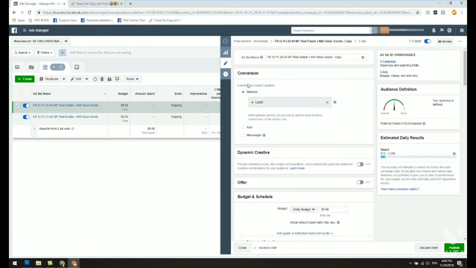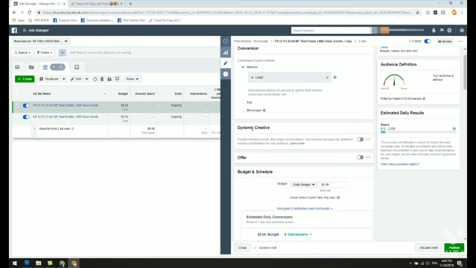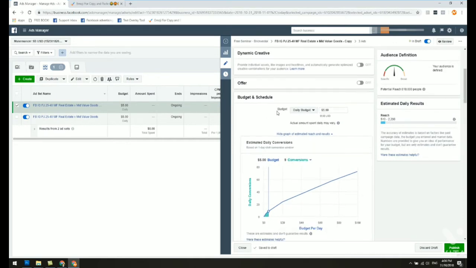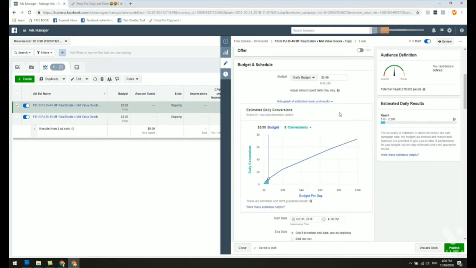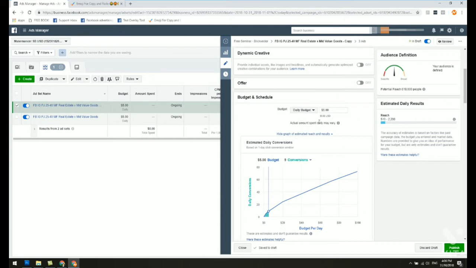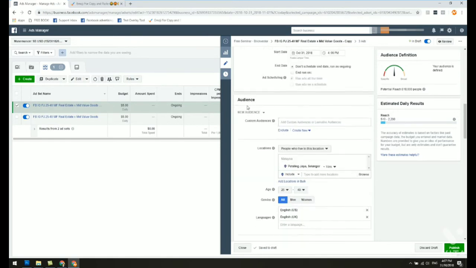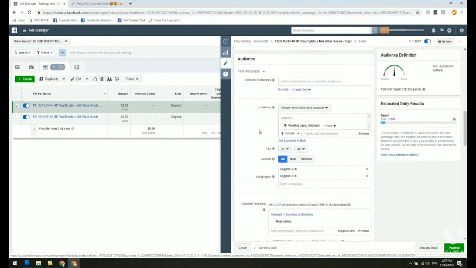All right, conversion, website lead, let's leave that alone. Dynamic creative, leave that alone. Offer, leave it alone. Budget and schedule, you may choose to leave it alone as well. So normally if I'm going to do $5 a day per ad set, I'll just have several of them that way. Next up, let's go to audience, custom audience, let's leave it alone.